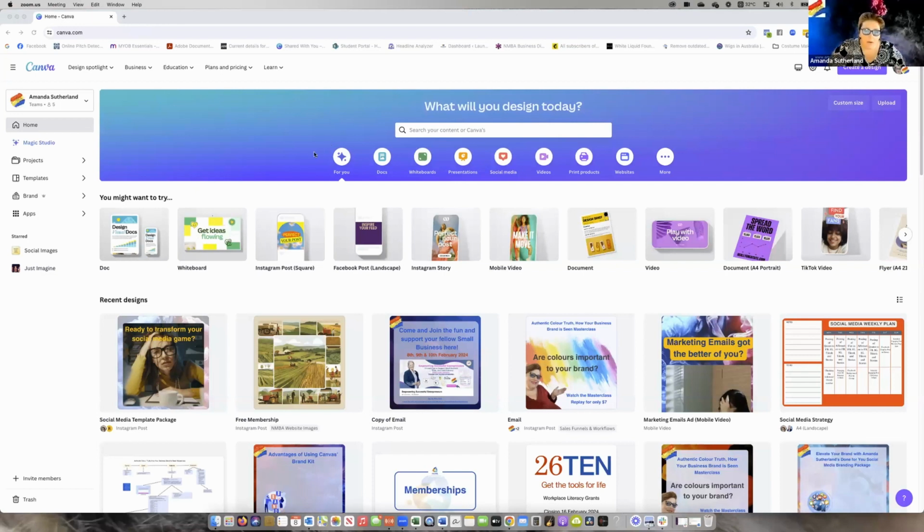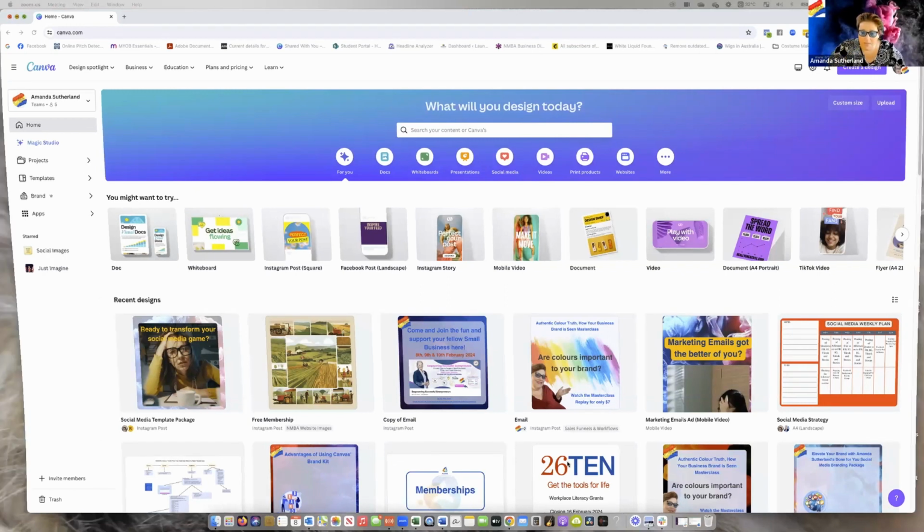So I've got Canva open, but that's probably the last part with the initial step. So what I need first, that's my gorgeous cat, sorry.